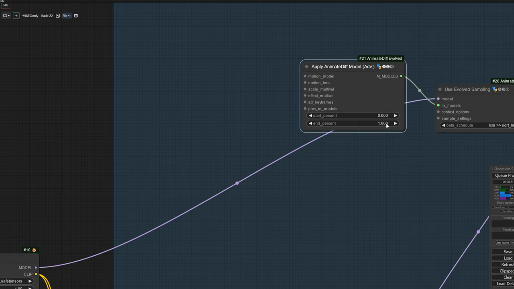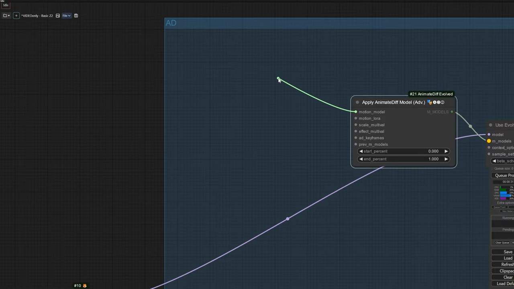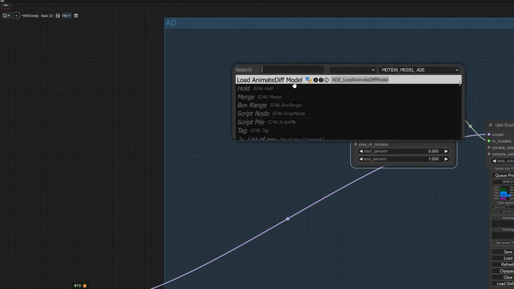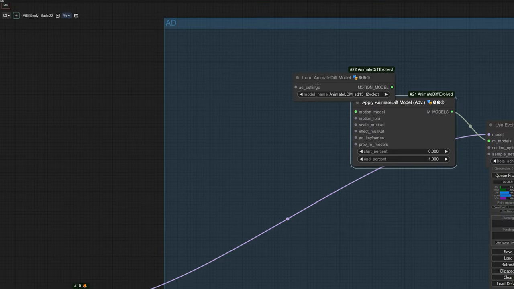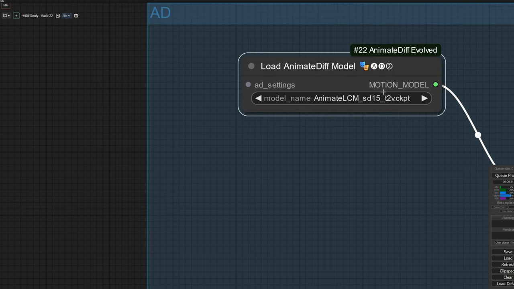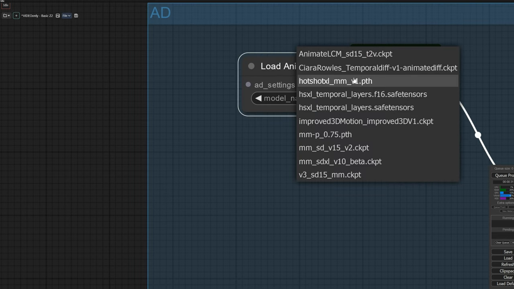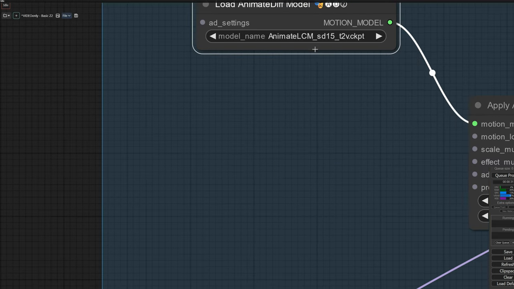Next, I'm going to load the AnimateDiff model itself, and that's going to be AnimateLCM SD1.5 T2V, of course, but there are many other options, including Hotshot XL, etc. But since we're using SD1.5, we're going to use this one.